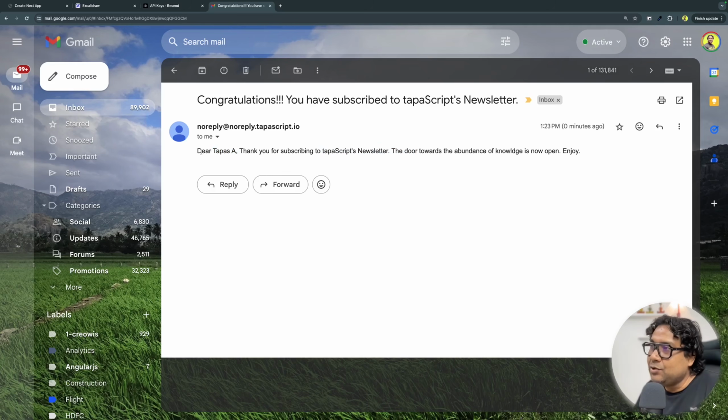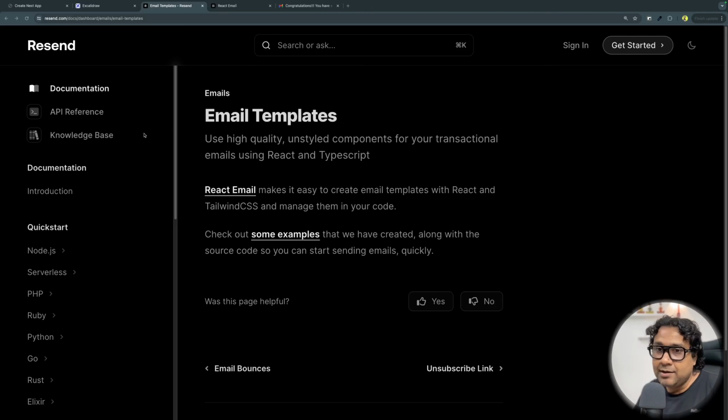You can actually do a lot of stuff with how this email templating can happen. Now that is strictly not part of the server action video, but let me quickly give you an insight into how to get this done. It's a bonus. If you come to resend.com again, under docs, there is something called email templates. You can find it out.